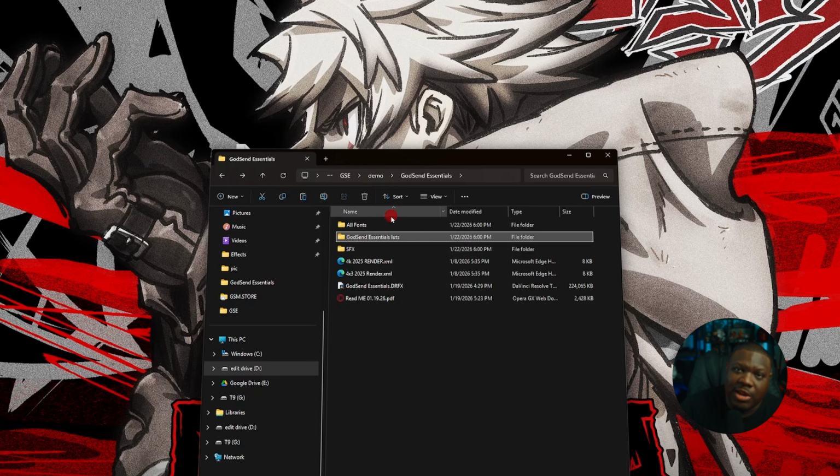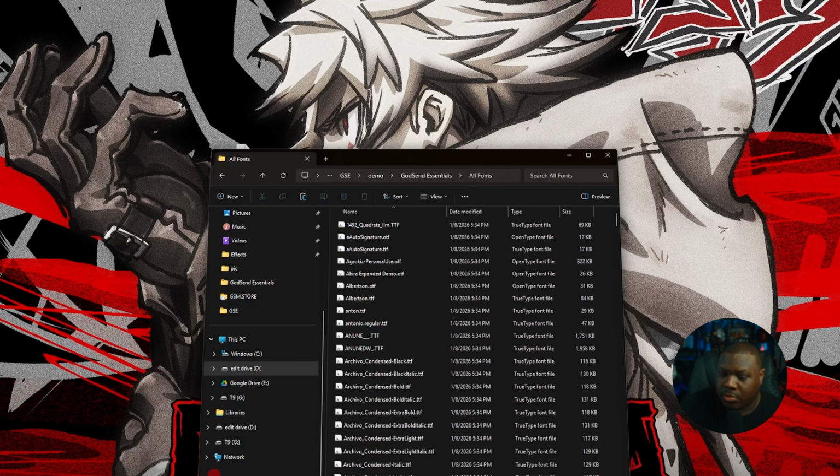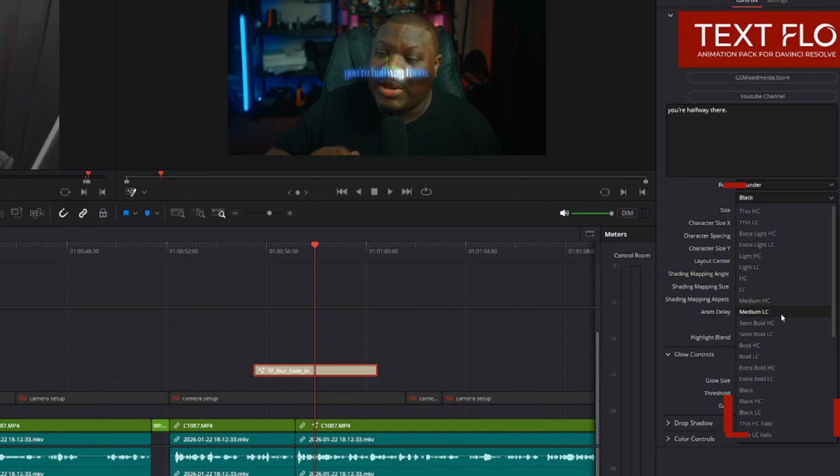If you haven't updated in a while, you're going to want to reinstall all the fonts. So go to the all fonts folder. You'll see it's 408 fonts. What? Now I know this seems like a lot of fonts, but I use variable fonts, so one font may have 20 different versions.